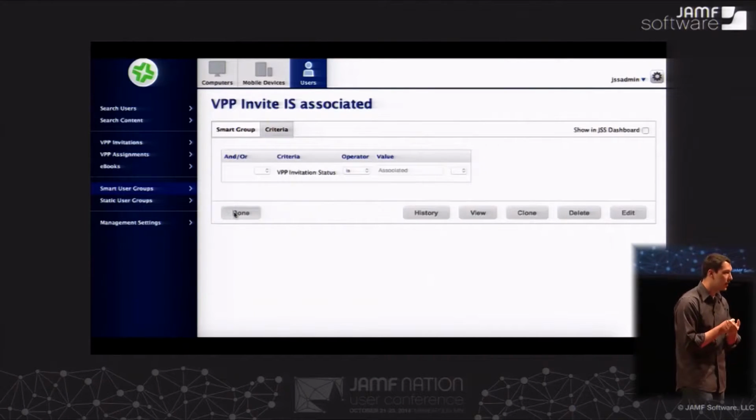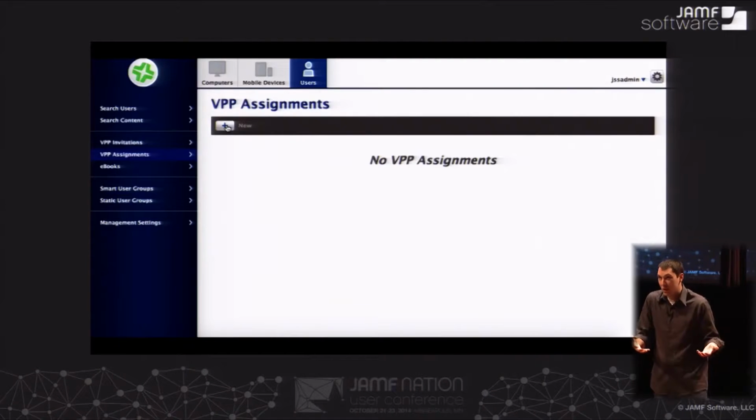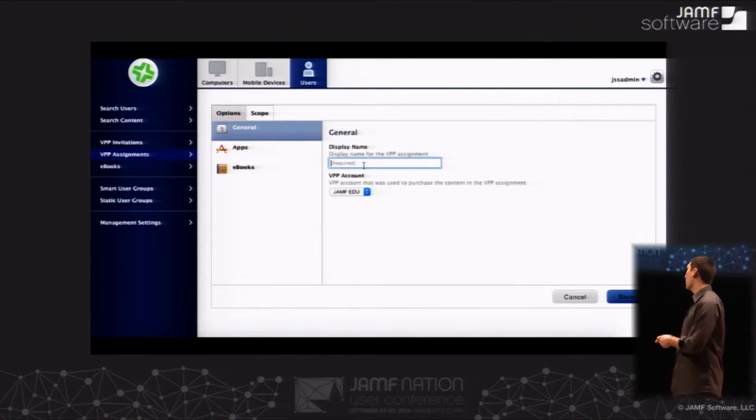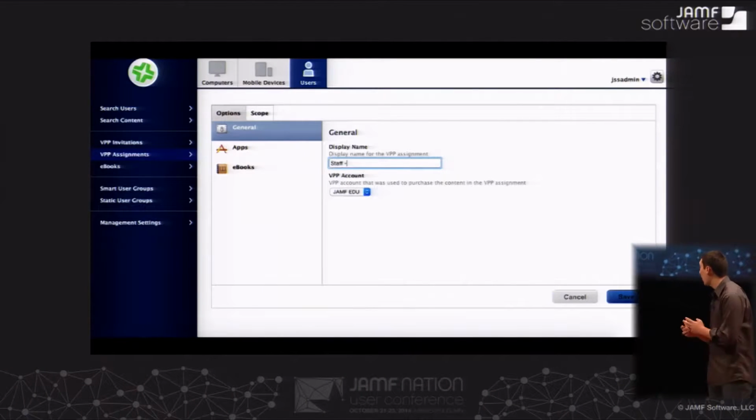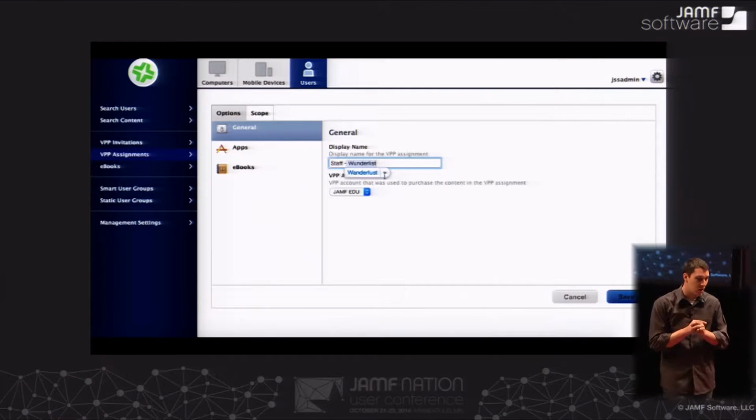That's going to narrow it down. If they haven't completed that process, then we're not going to scope an application out to them. Then when they call us and say, hey, why don't I see this? That's why. So we're going to go back into VPP assignments here, and we're going to create a VPP assignment for our staff.